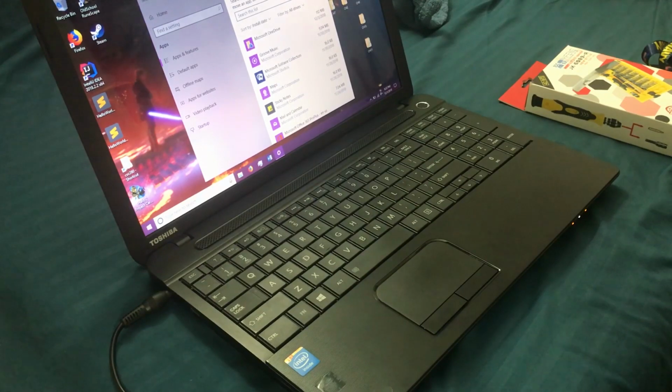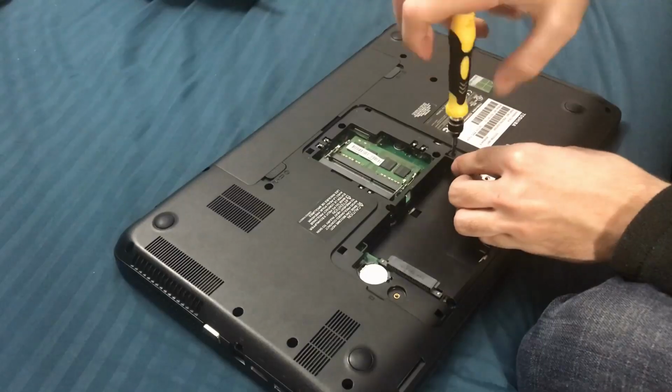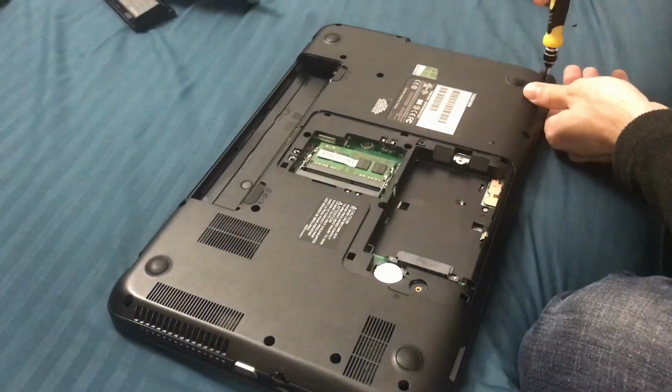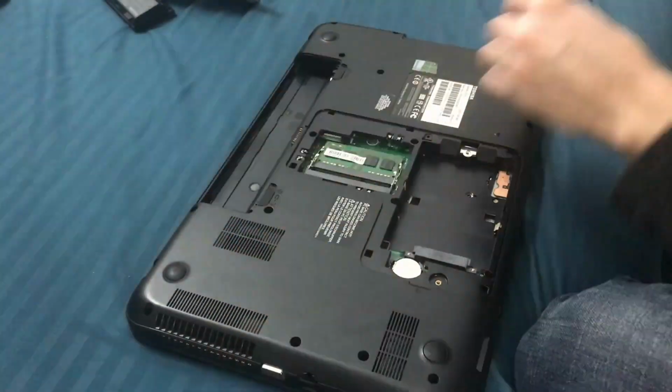Today I'm going to be replacing the processor in my laptop. So a little bit of background information. I'm using a Toshiba Satellite. It is model number C50-A.